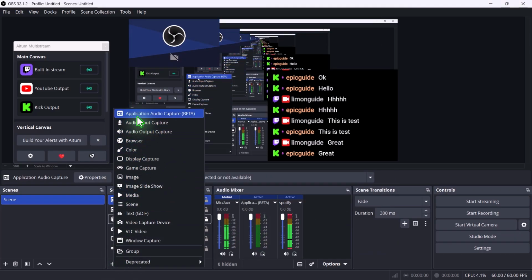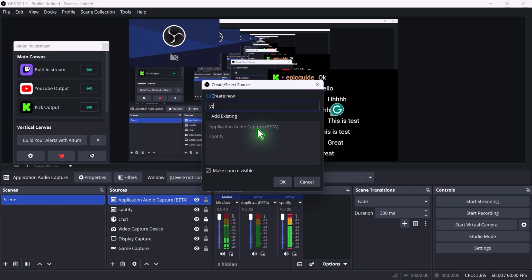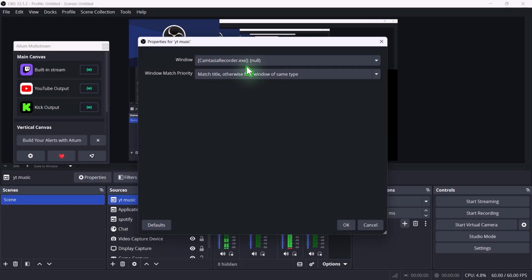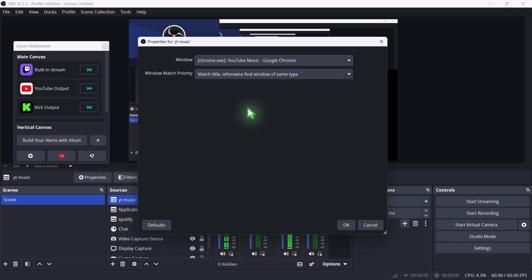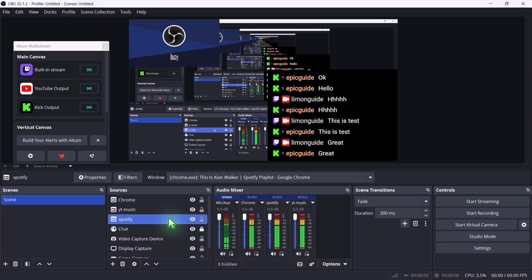Repeat the same steps for your game or YouTube music if needed. You can also add Discord, your web browser, or any other application you want OBS to control separately. Once you have added your applications, you will see each one appear individually in the audio mixer.